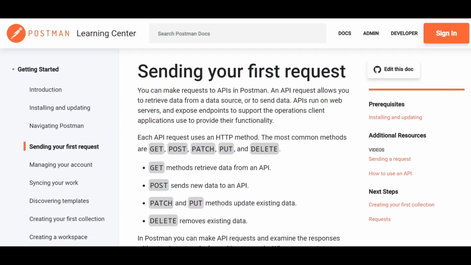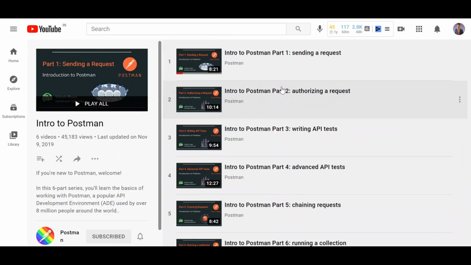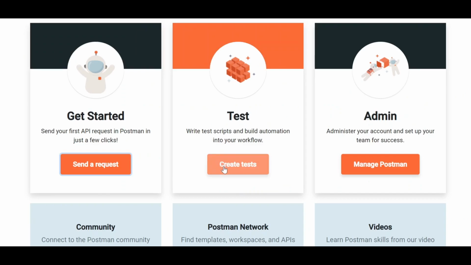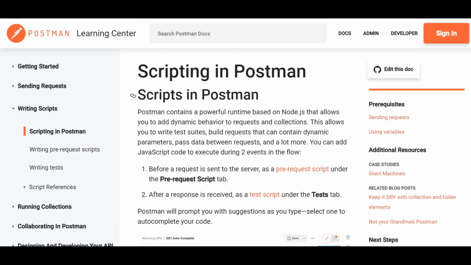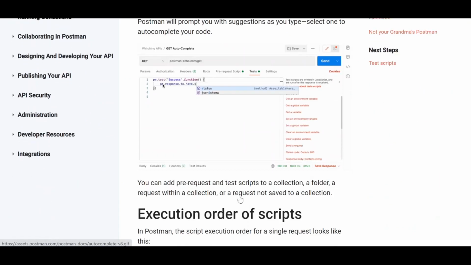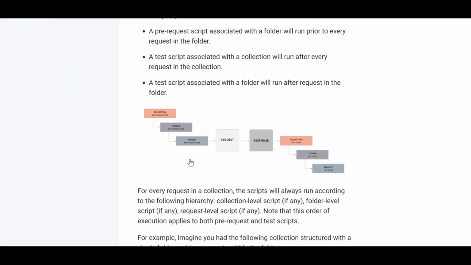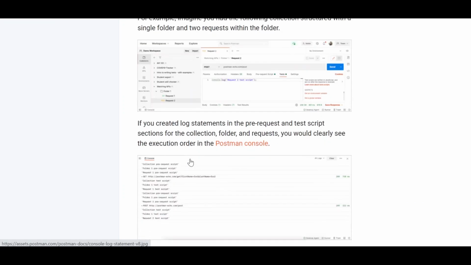Also, one more thing to mention here is that you might have already understood how to send your first request through the help of this playlist. As you can see, sending a request. It has already explained that, and you can get a clear idea by reading the documentation as well. Now coming to tests. You can read more about tests from the documentation, how to write test scripts, and then how to manage the execution order of scripts. Even these things have been explained properly in the playlist, and by reading this documentation you will have complete knowledge about these things.